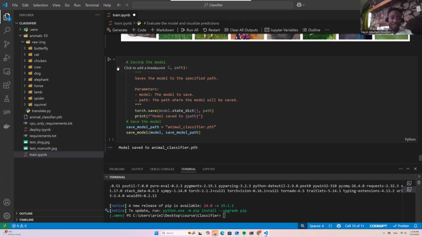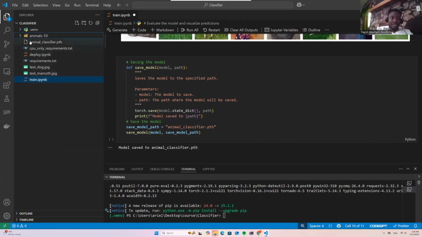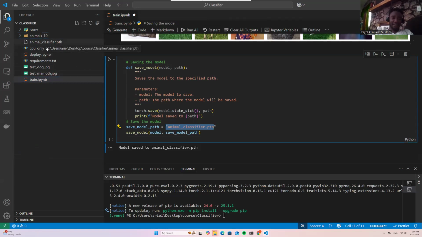So after the training is done, and it satisfies you and you think the model is satisfactory enough, what you do is save it, because that was the final goal, to have that file that has the weights of the model. So we save the weights, and the name I used to save it was animal classifier.pth. So the model has been saved and now it's ready to be used in any program.